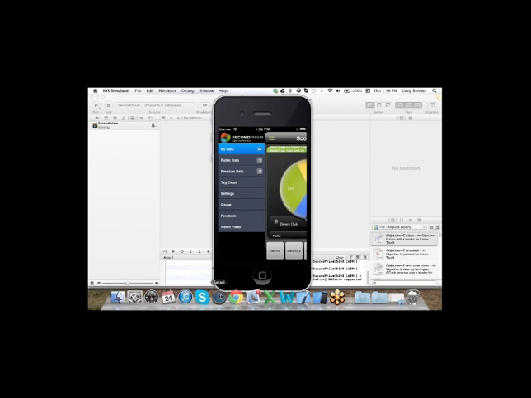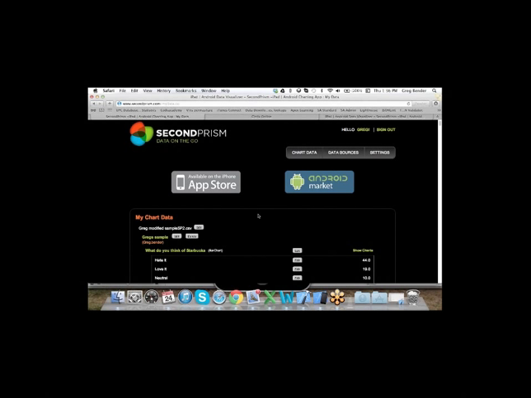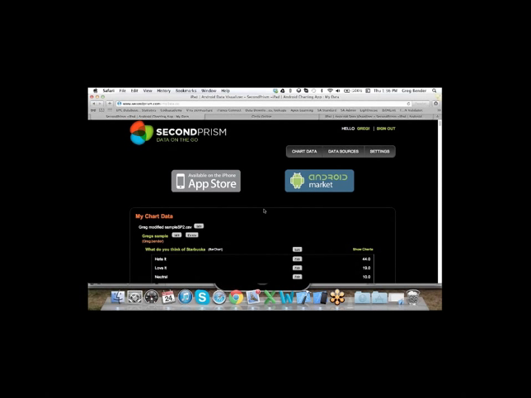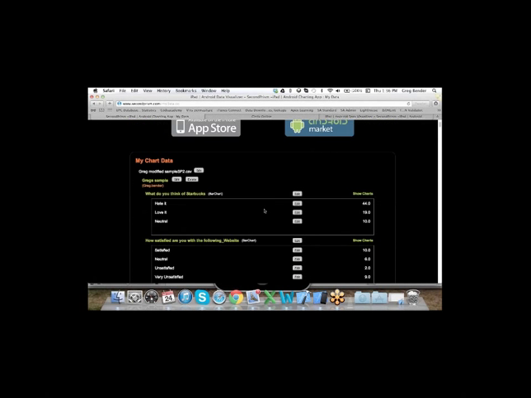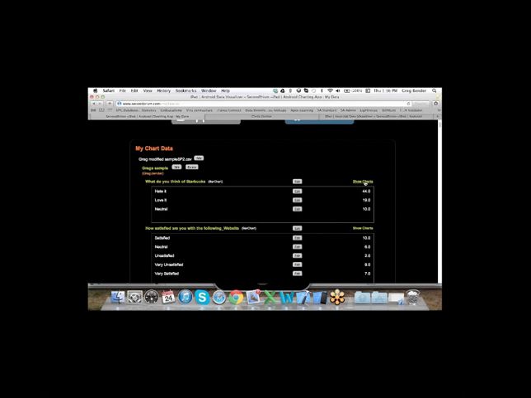Let's go take a look at the Second Prism website and talk about how easy it is to bring in different data sources and different ways you can connect. So first of all, you are not limited just to the app. You can go online and you can see the results at any time. I can go in and look at the charts.